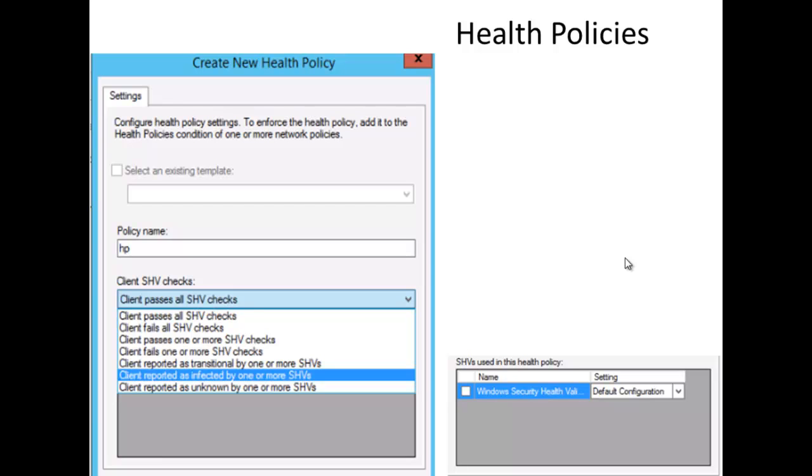Hello everyone. In this session, we want to take a look at configuring health policies for network access protection. Health policies define which system health validator is evaluated, as well as how that system health validator is used to evaluate the health status of network access protection client computers. Health policies classify the health status of the client computer.